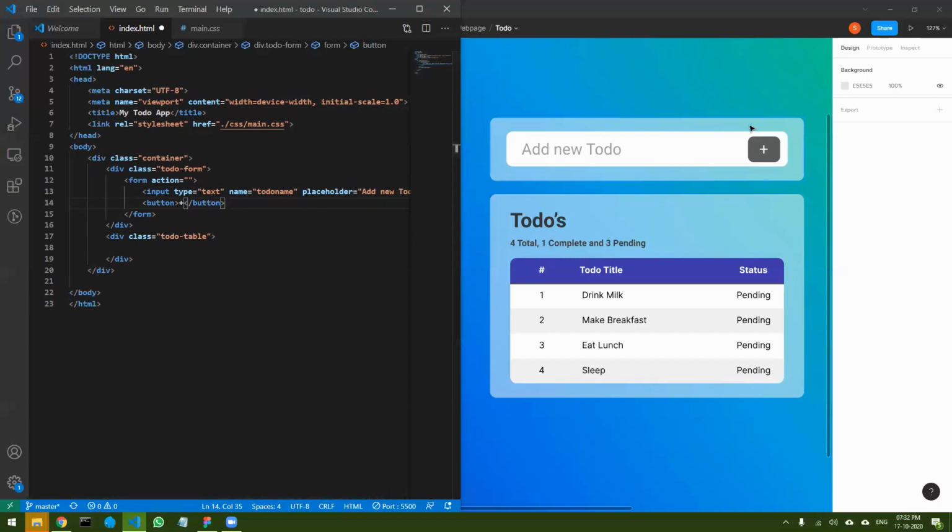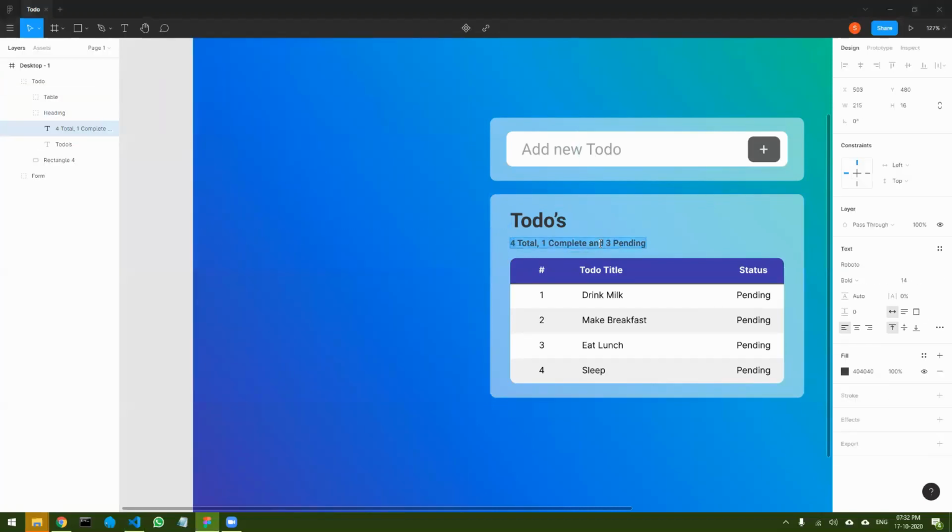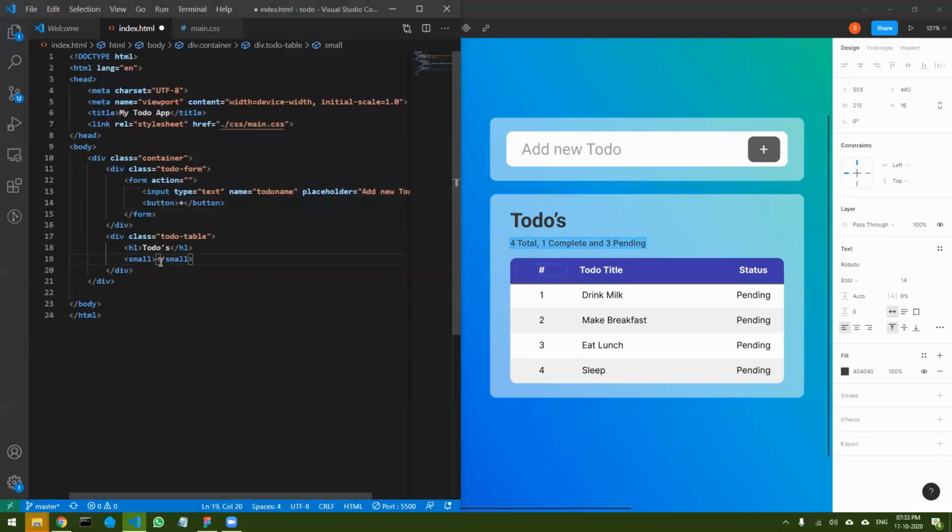That means this particular part is done. The next part is going to be the table, which has a few things. First of all, it has an H1. It's up to you which element you want to use; I am using H1. Then I would like to use a small tag for this entire thing that is going on, so I will put it inside a small tag. Then there will be a table.